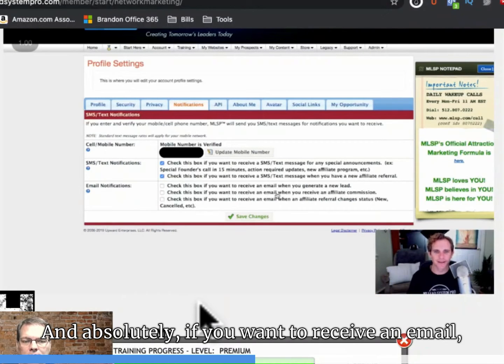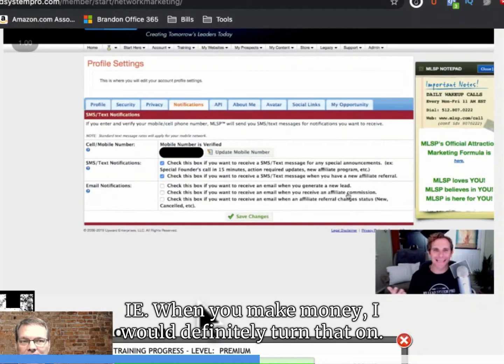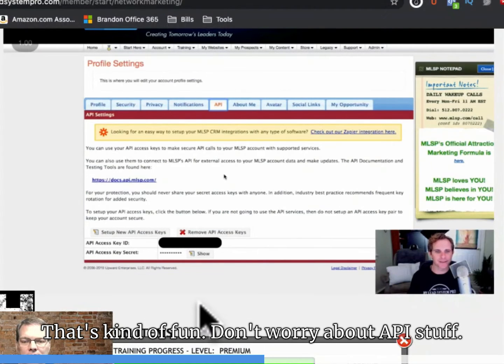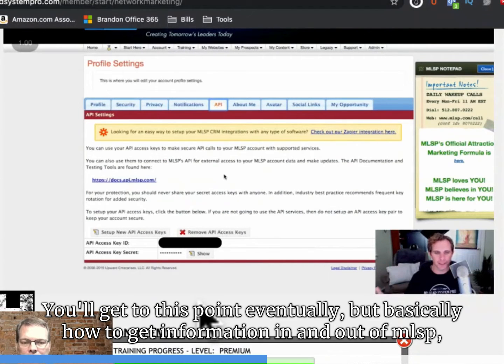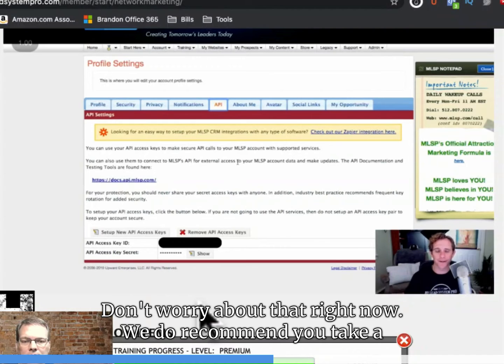And absolutely, if you want to receive an email when you receive an MLSP commission, i.e. when you make money, I would definitely turn that on. That's kind of fun. Don't worry about API stuff. You'll get to this point eventually, but basically how to get information in and out of MLSP if you're using third-party software and applications. Don't worry about that right now.